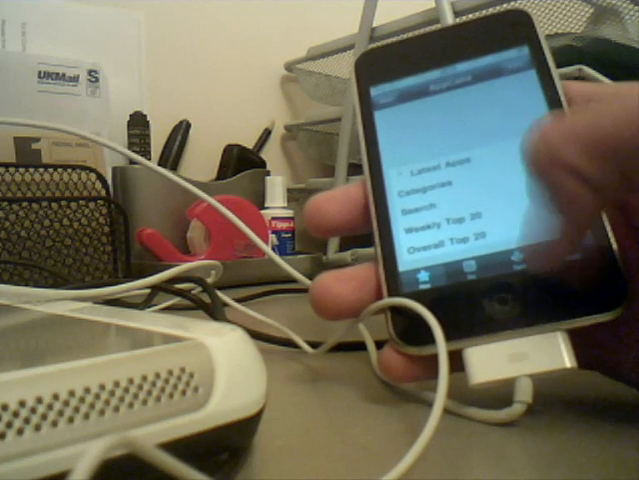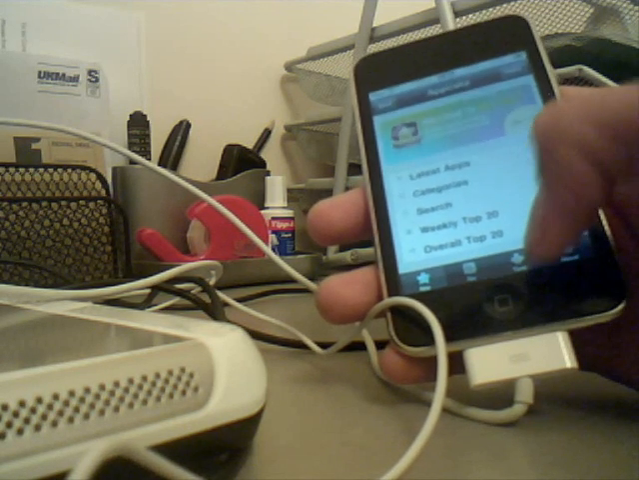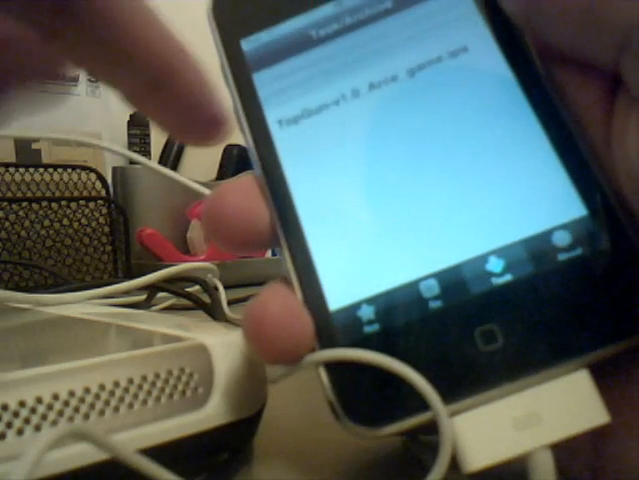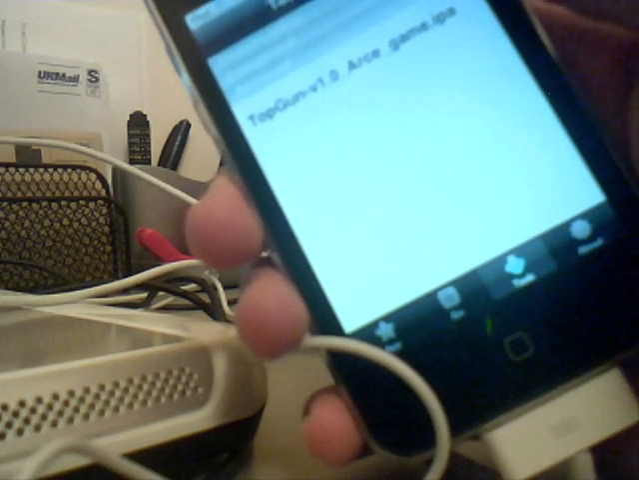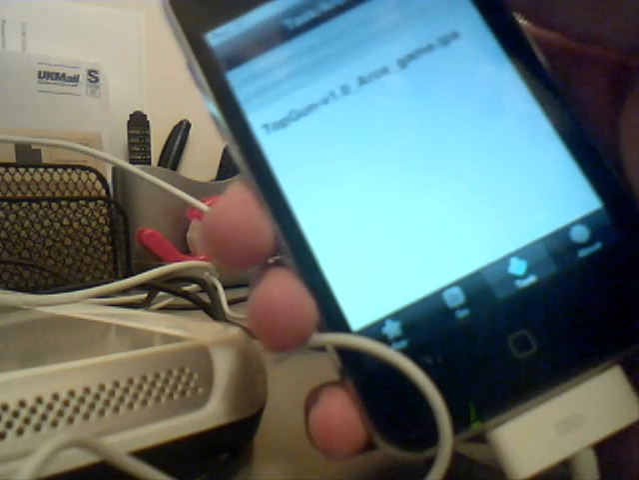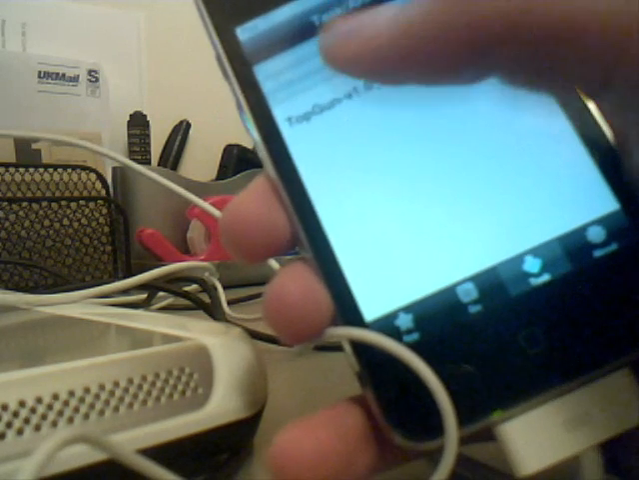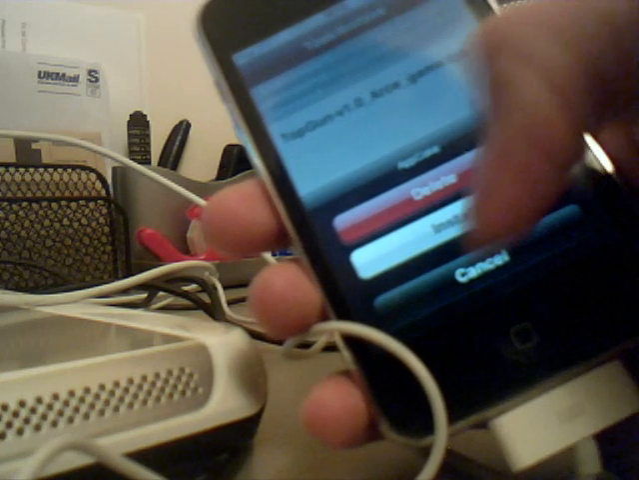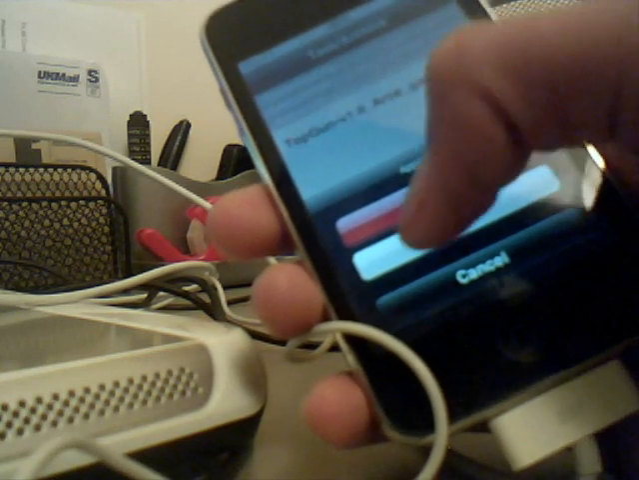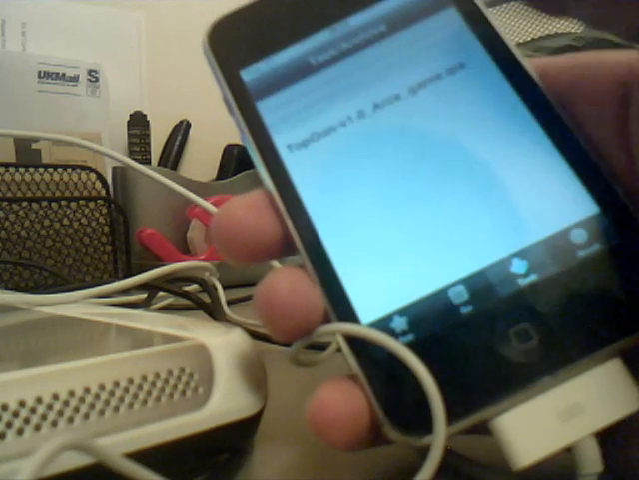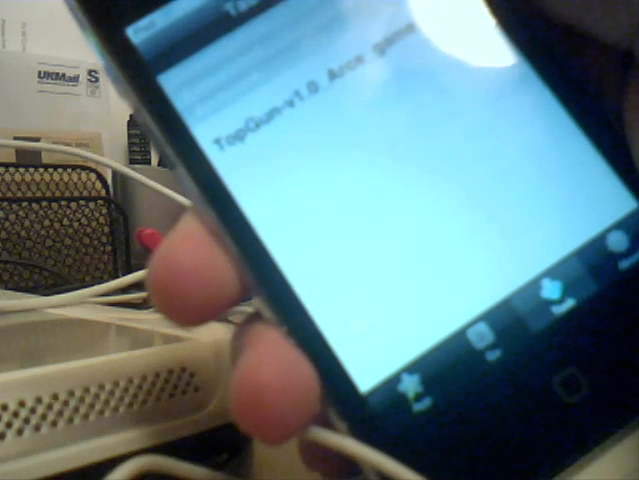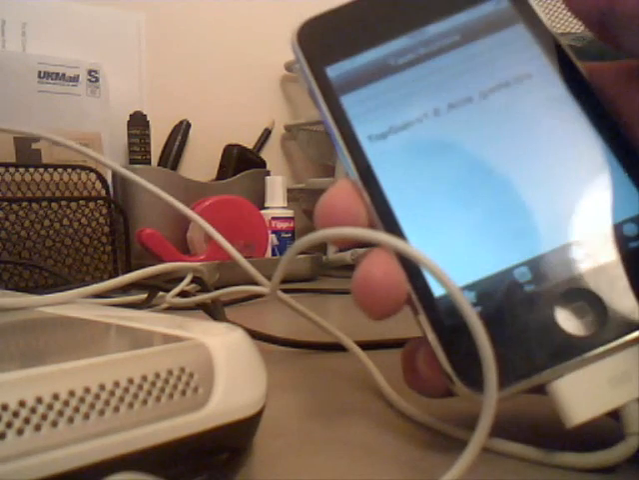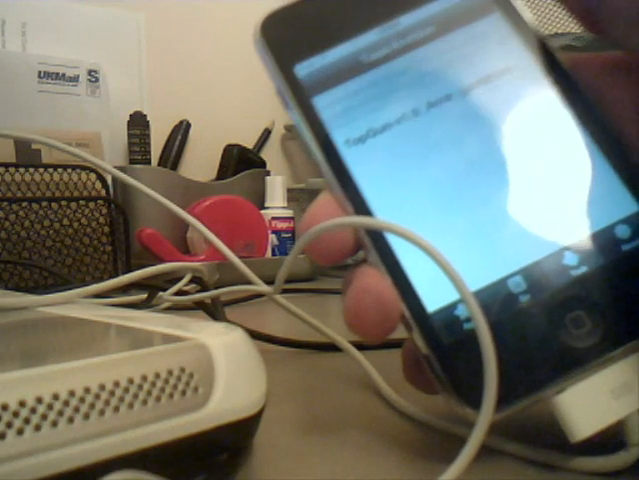You click on the third button, task. Alright, on task you see archived, and it says the file you just put in. I put in Top Gun. Alright, so you click on it, and it says do you want to delete it, install it, or cancel. You want to obviously go on install. Right, and then you see there's a little scrolly thing. If you cannot really see it, it's right there. Yeah, it's going to pop up when it finishes.